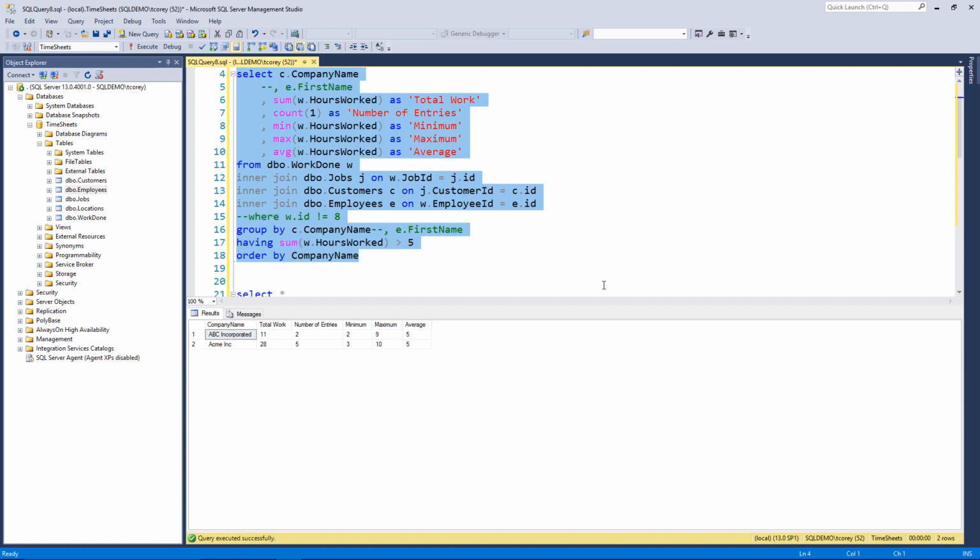it changes some of our information. For example, we only have 2 records now, Acme and ABC, and our minimum is 2 here, our maximum is 9, for an average of 5 and total of 11. And again, that adds together, but down here, look at minimum is 3, maximum is 10. That doesn't add to 28, obviously, because we have 5 entries, not just 2. And there's the average of 5.